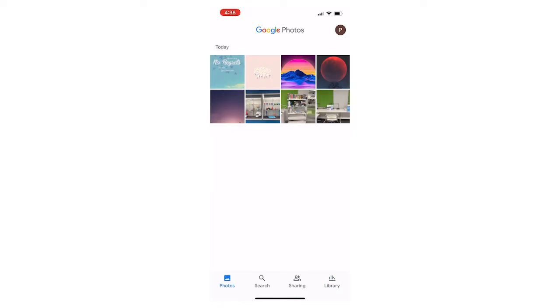Just to let you guys know, Google Photos has a standard 15 gigabytes of free storage space. If you do end up having to use more than 15 gigabytes of space, you can always upgrade it. It's relatively not that expensive.